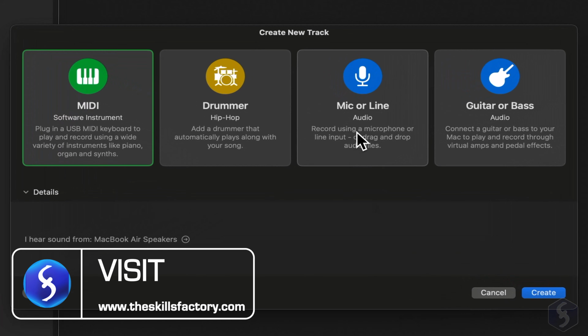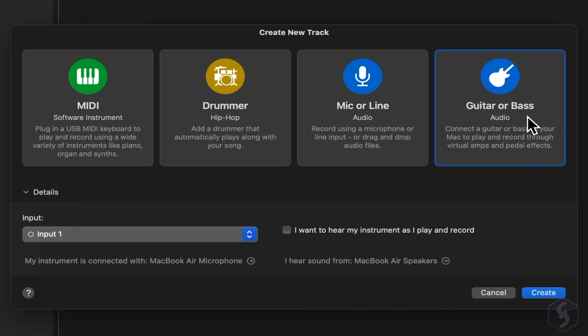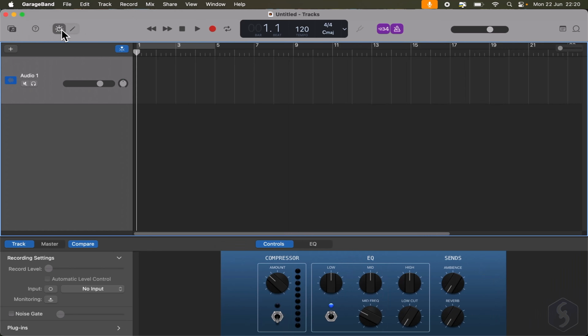At this point, a pop-up menu appears with choices for creating your first track. Let's start by adding a standard blue audio track. Choose guitar or bass if you have an external instrument connected via USB, or select mic or line in all other cases. Leave the input source empty for now and click Create. Your new audio track now appears as a horizontal row within the timeline, ready to host your files.